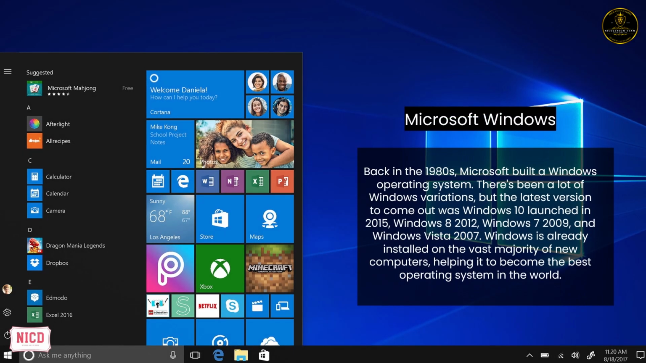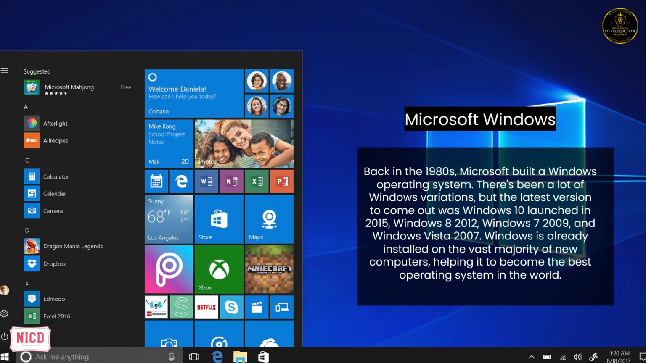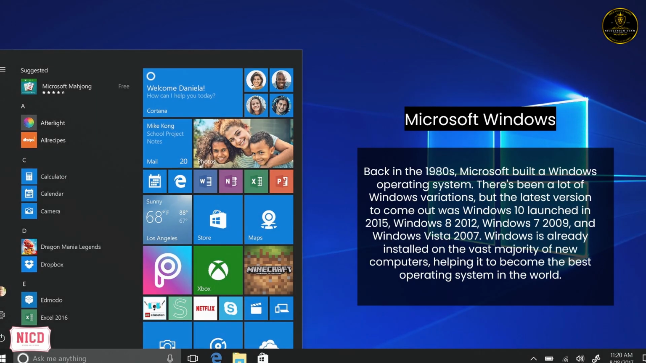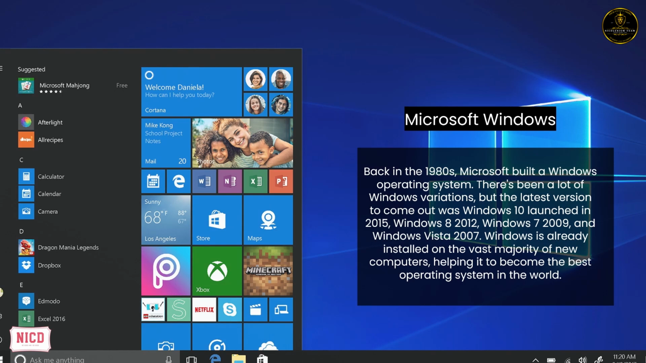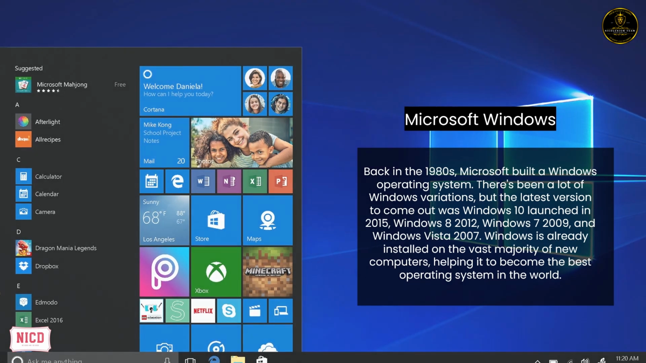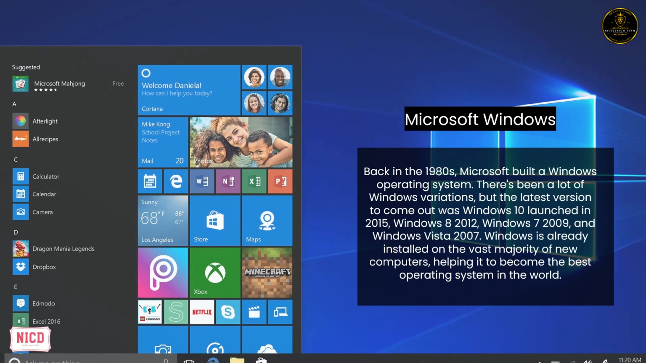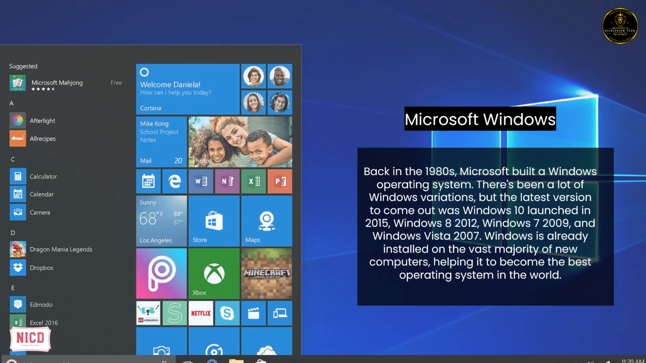Microsoft Windows. Back in the 1980s, Microsoft built the Windows operating system. There have been a lot of Windows variations, but the latest version to come out was Windows 10, launched in 2015, Windows 8 in 2012, Windows 7 in 2009, and Windows Vista in 2007. Windows is already installed on the vast majority of new computers, helping it to become the best operating system in the world.